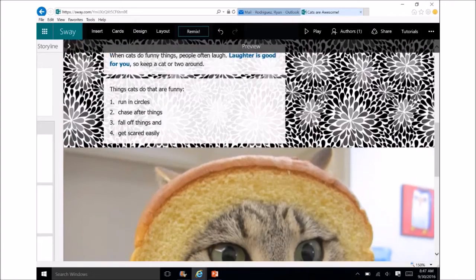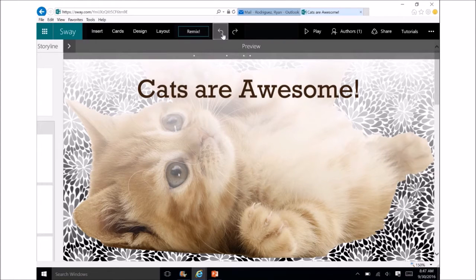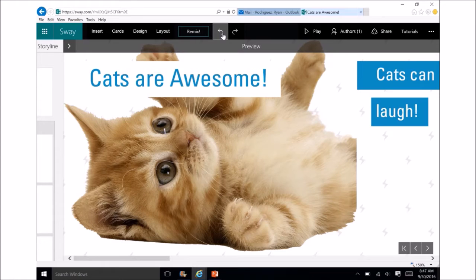I think I liked the one with the blue a little bit better. I'm going to hit undo. It'll take us back to the one that we just had. There you go. All right, so great job on your first sway.